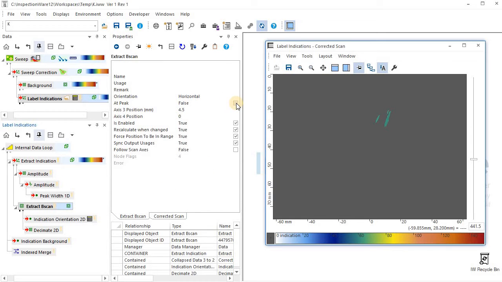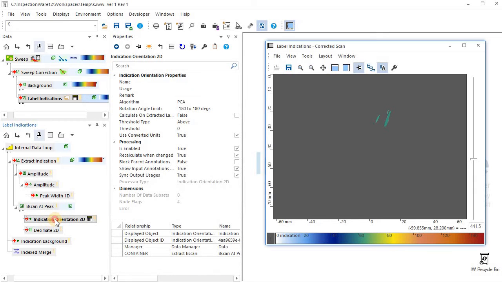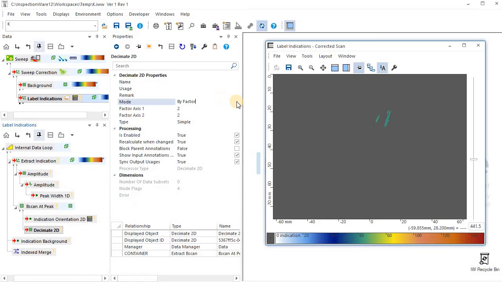Extract B-scan, I'm going to say give me your peak position, so that's the peak up and down the scan axis. The indication orientation, so we're going to the peak position, and then we're going to look for the orientation, but the orientation needs a threshold. Decimate, we are going to say limit your output size. Why don't we do 48 by 48?